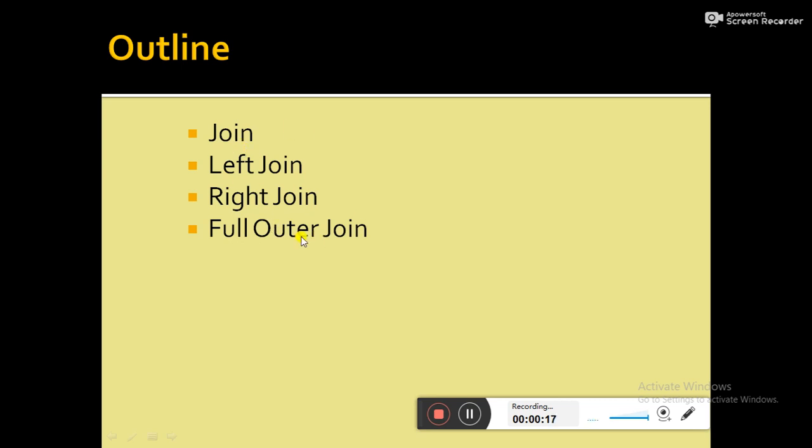And these are the topics which I am going to cover during my lecture. First, I will discuss the join operation, how and why join operations are required. Then I will discuss the three types of join operation: left outer join, right outer join, and full outer join. I will discuss each one of them in detail.